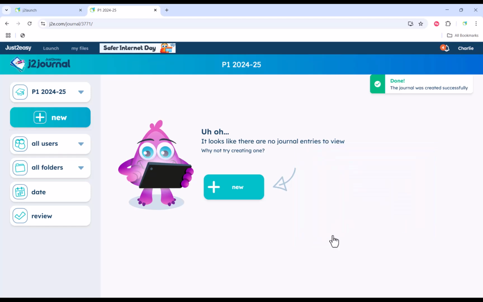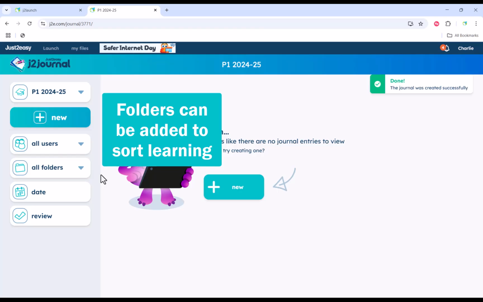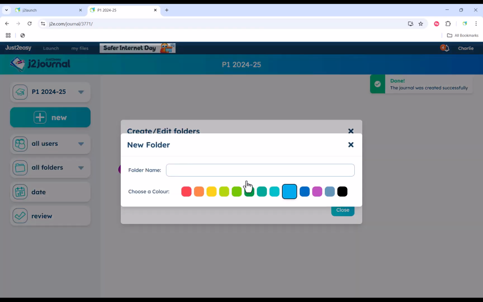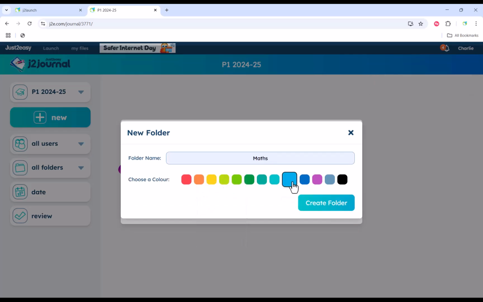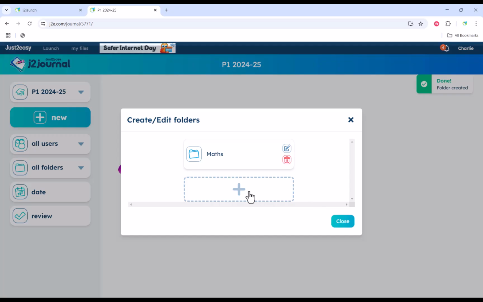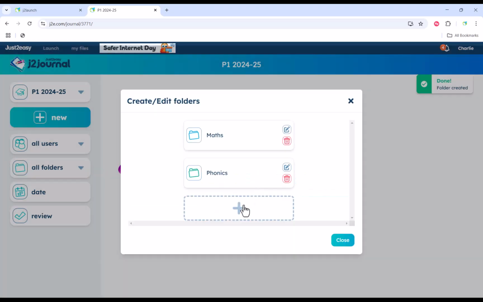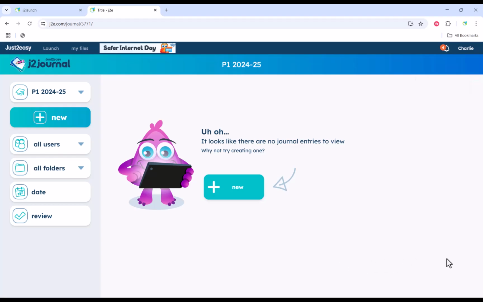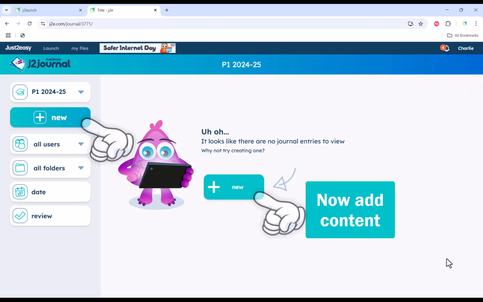We can add folders within the journal to sort our learning. These might be different topics or subgroups within the class. Give your folder a name and create that folder. Now we're going to add the content by clicking New.